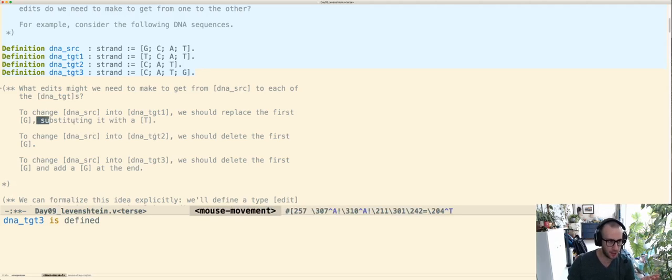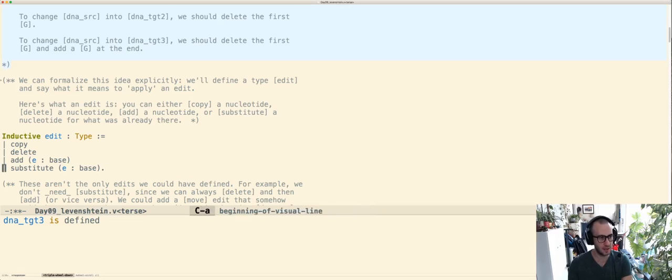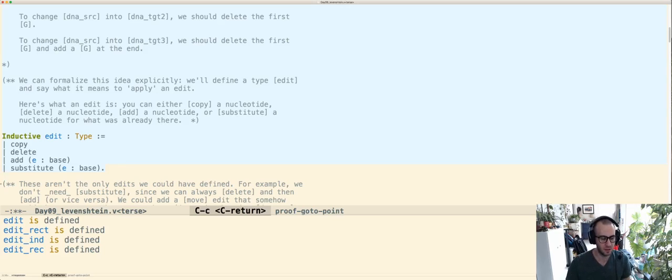What are we going to talk about? We're going to talk about substitution. We're going to talk about deletion and addition, and then we're going to talk about copying. So let's make it formal. Let's look at a definition of edits. Here are the edits. So there's 4 notions of edit. There's the copy edit, which says, whatever base I have in my source strand, just copy that base over. Each of these edits is implicitly saying what to do with one base of the source strand. The delete edit says, get rid of this one.